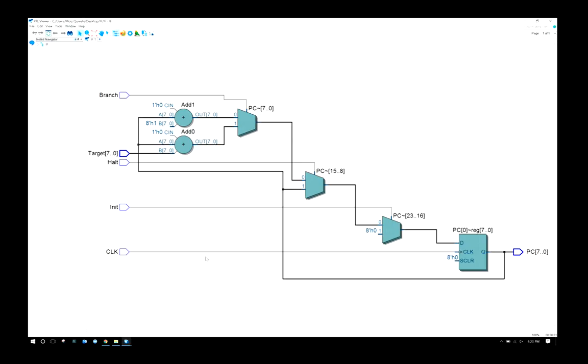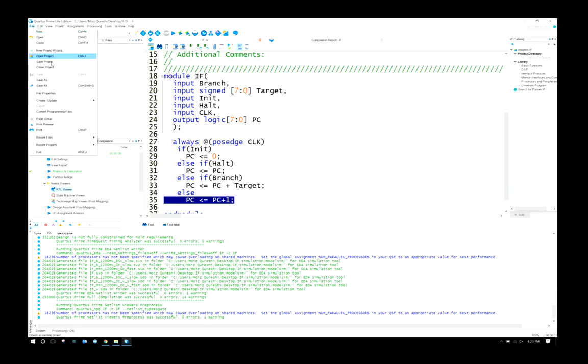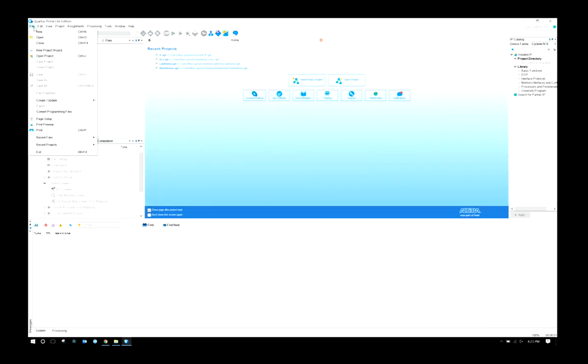You can see for instruction fetch, it's not much stuff. It's pretty simple. You have an adder, some muxes, and then a register for your PC. So let me show you the one for ALU. ALU is going to be the one that's pretty big.